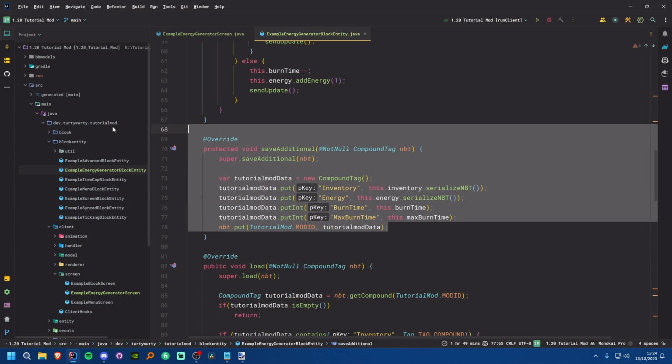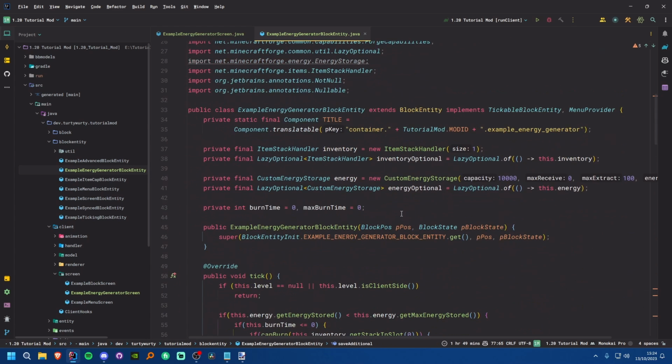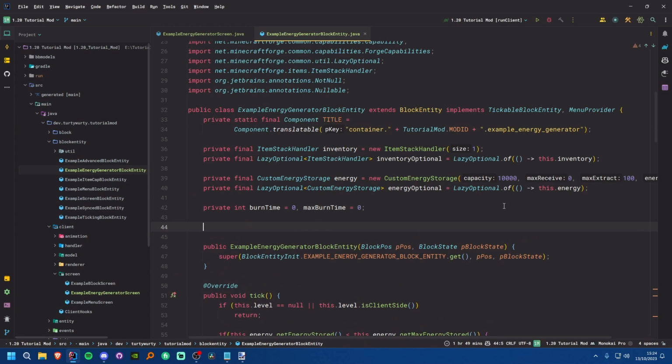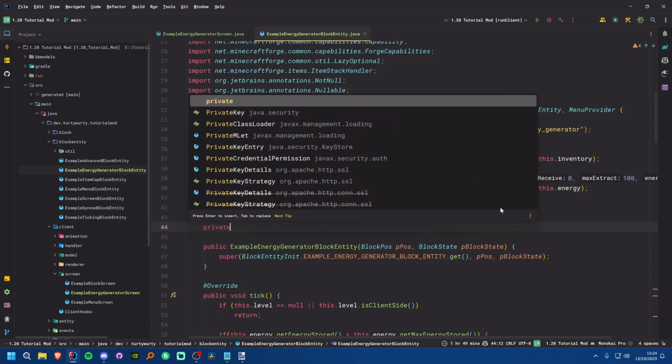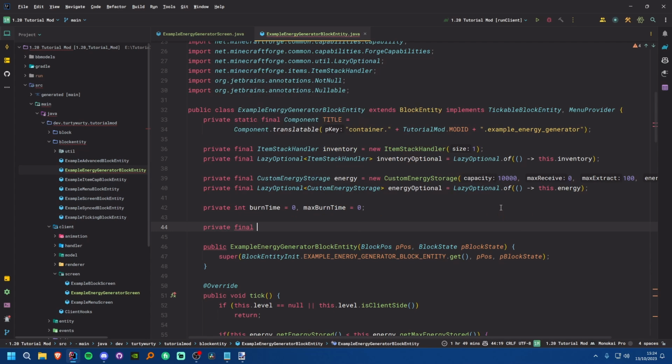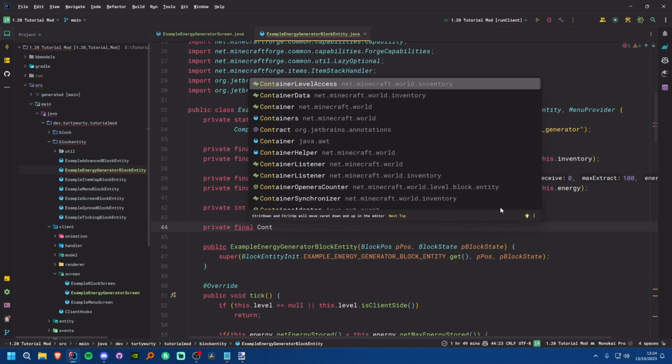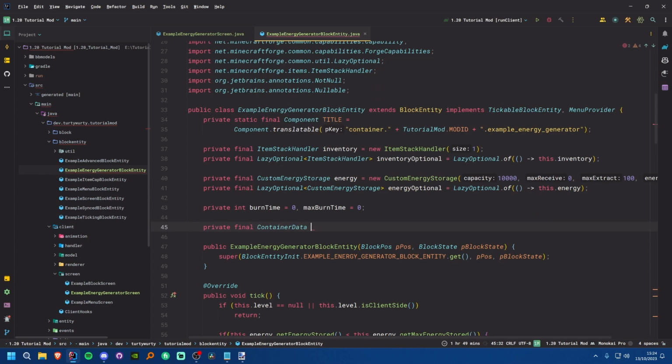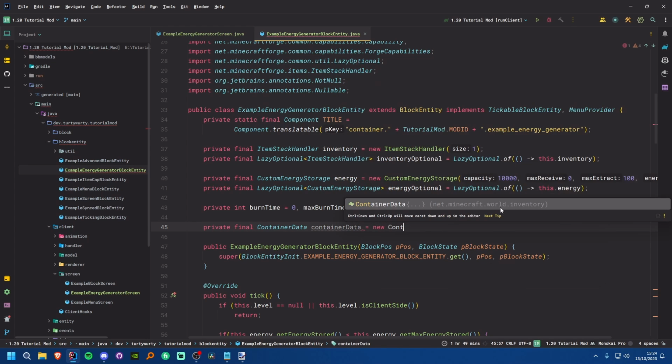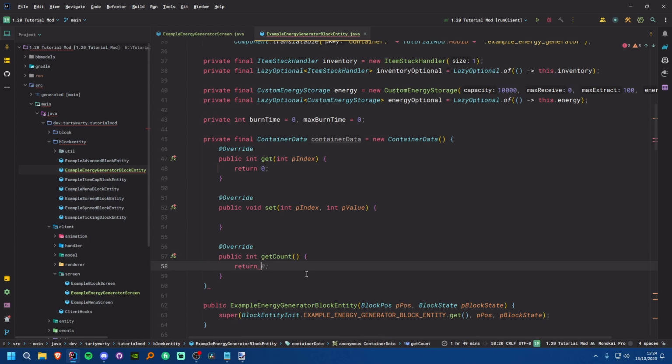There we go. So do those in there, and that will just make sure those save between reloads and that kind of thing. Almost forgot about that, and that would have been somewhat catastrophic. Then what we're going to do is create this container data, which is just going to be a private final container data. I'm just going to call this container data is equal to a new container data, and we're going to return, in fact we'll give it a count in a second.